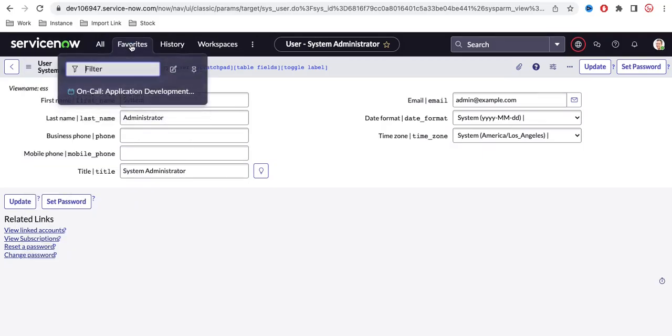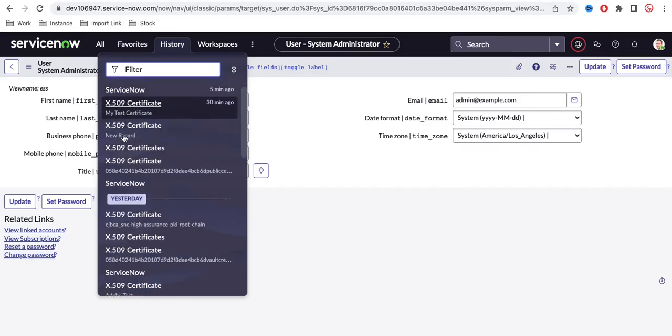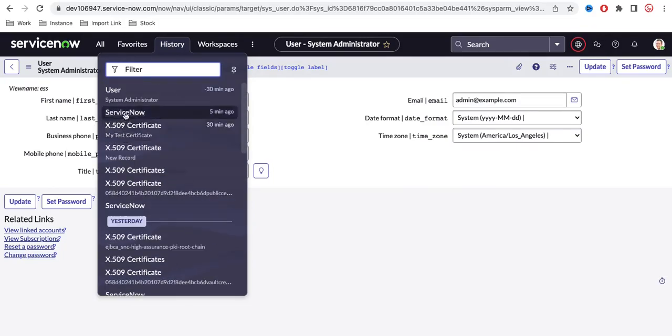After that, Favorites. If you mark any module as a favorite, that will be shown under Favorites. Then we have History. Any pages you are accessing, right? Recently I just accessed my profile, so that is showing under History. All the pages that I have searched or used in the platform will be shown under History.